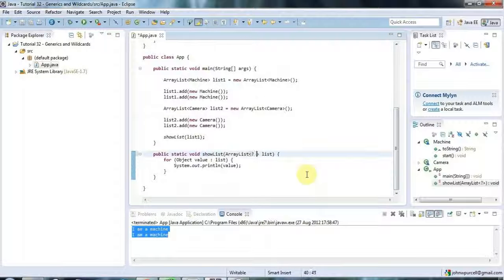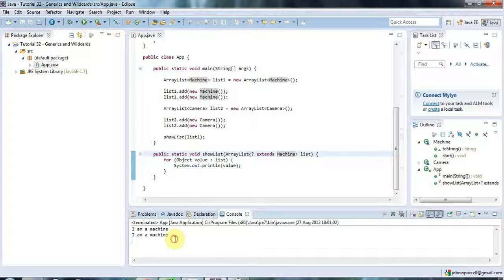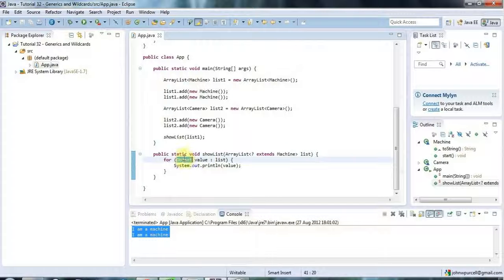You say $extends machine, and of course I'm talking about array list and machines and cameras here, but the stuff I'm talking about here applies to any parameterized classes and any kind of child and parent classes. Now that's going to work just as before. It says I am a machine, but now I can actually get machine type values from my list. So if I save that, there's no error.